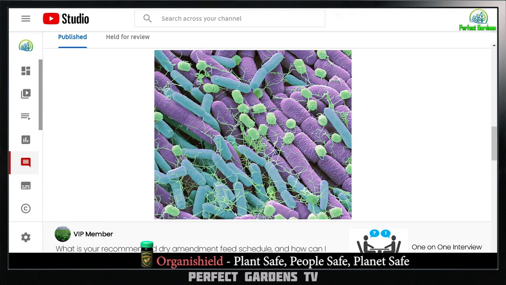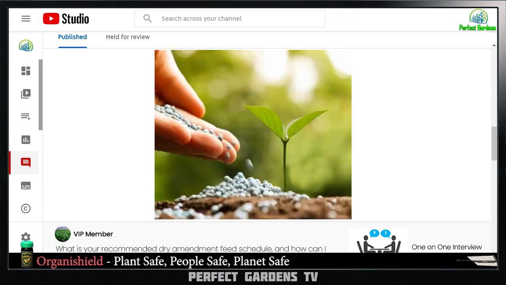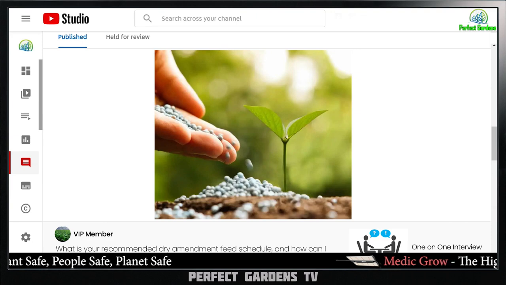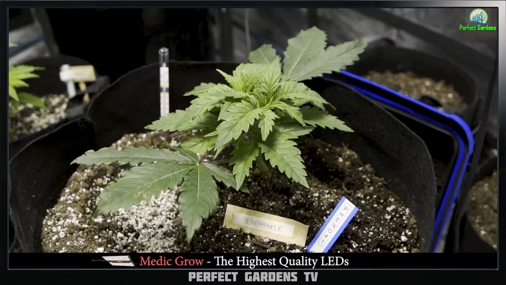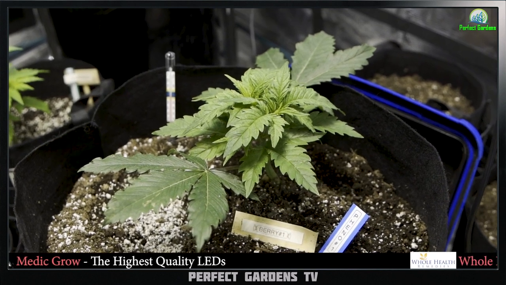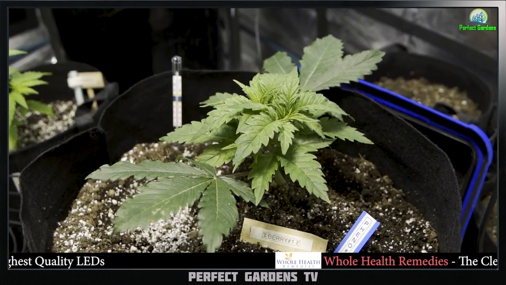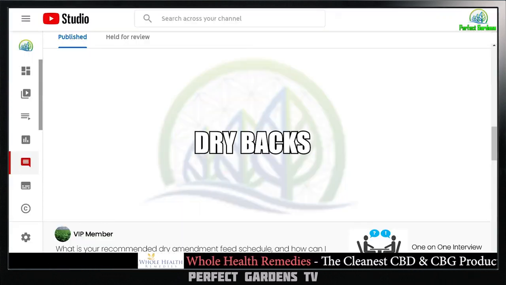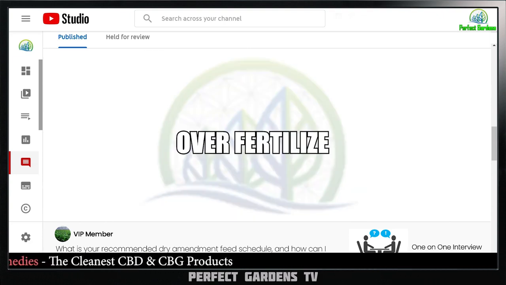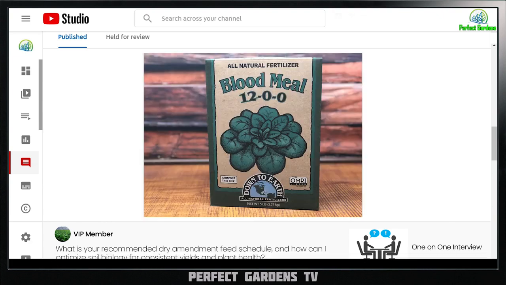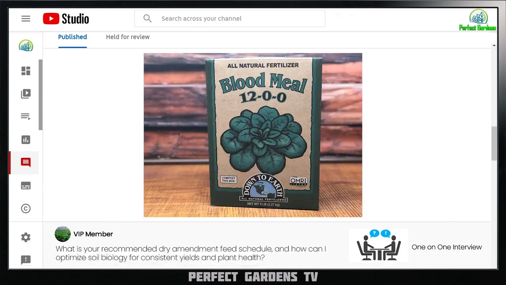So how soil biology works, you might feel like you're adding too much or a lot as you're doing this. But the cool thing about soil biology is that it controls how much nutrients it's breaking down on a daily basis. So you can really never over-fertilize. You can go through dry backs and build up the salts after the bacteria breaks them down, but you can't over-fertilize with dry amendments.